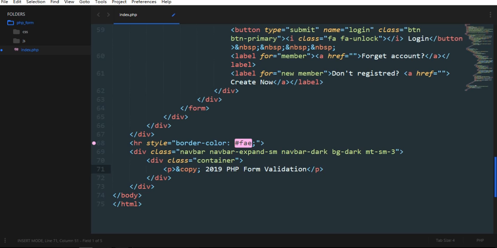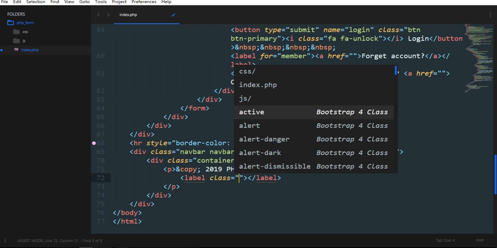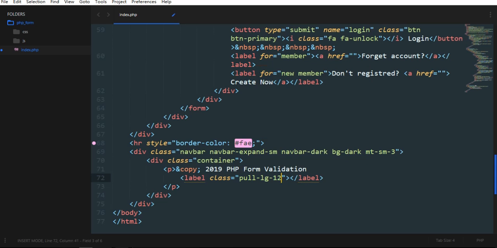Then next to this one we have another thing, which is level. Let's say level. Let's put here level. Give class for pull LG to the left, and design by something like this.